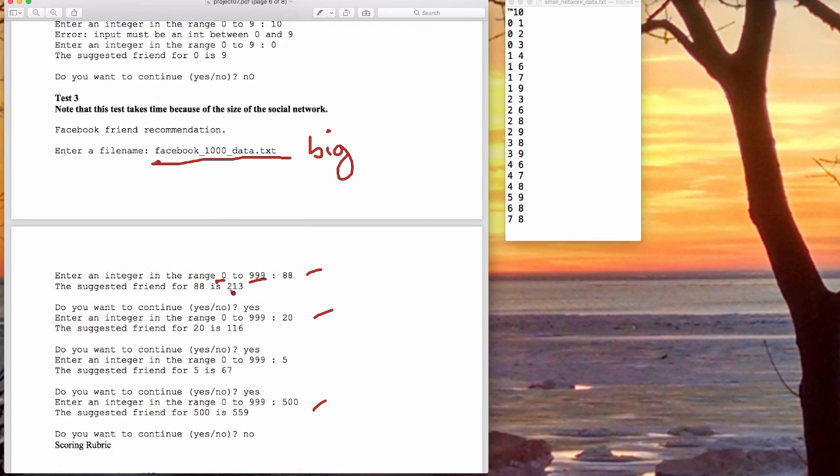Notice one of the things that you have to do is you have to look at the file and see how many are in there, so that these numbers are different. Notice in the small file we only had 10 people, so you have to do that. And so each one of these, so I got friend 20. And who do you recommend? Well, person 116, and so on.